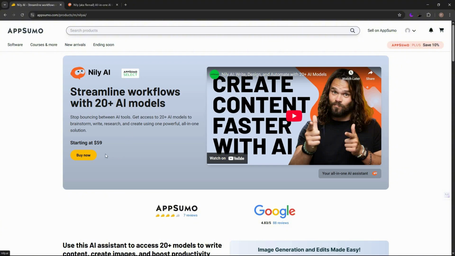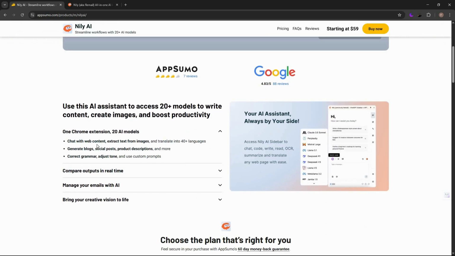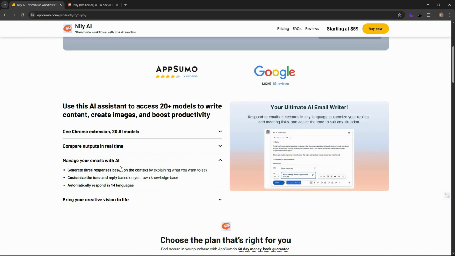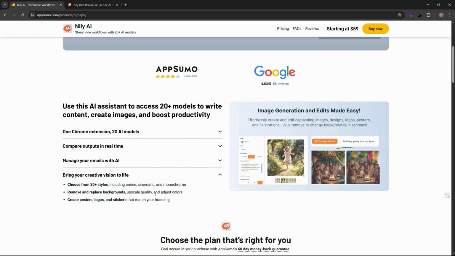And Nily is currently available on Appsumo as a lifetime deal. As you can see, the price is only $59. And here are some of the features at a glance. So as you can see, there is going to be a Chrome extension. So here are the features of the extension, and then you can also compare outputs in real time, which means outputs from various AI models. And then you can also manage your emails with AI, and then you can obviously use the image generation feature.